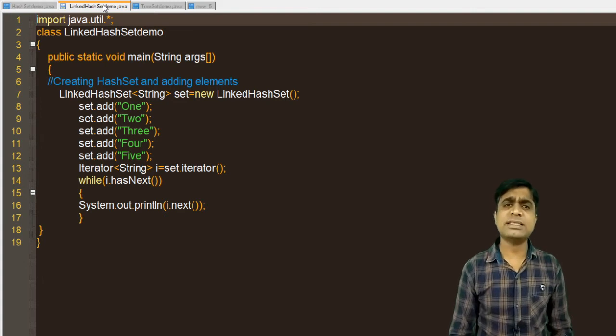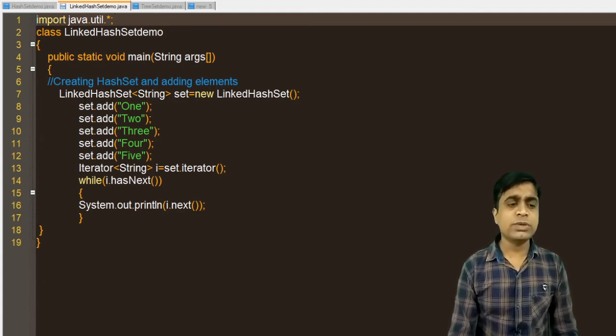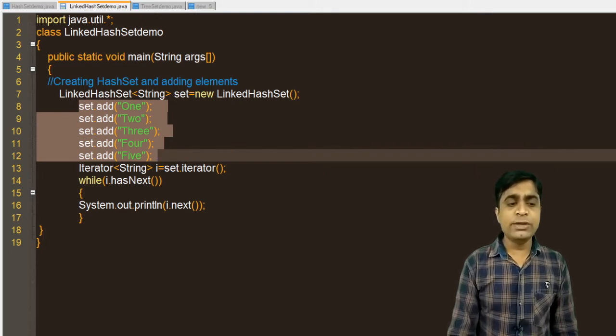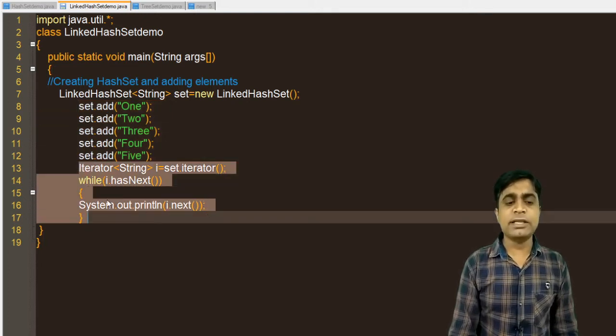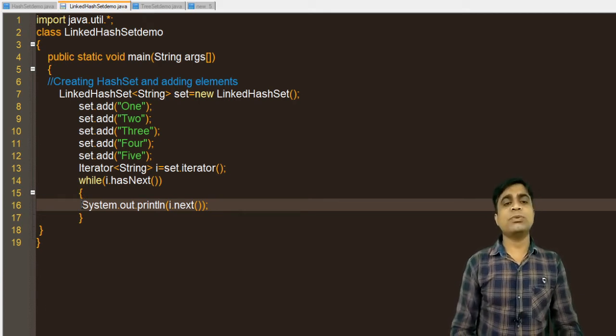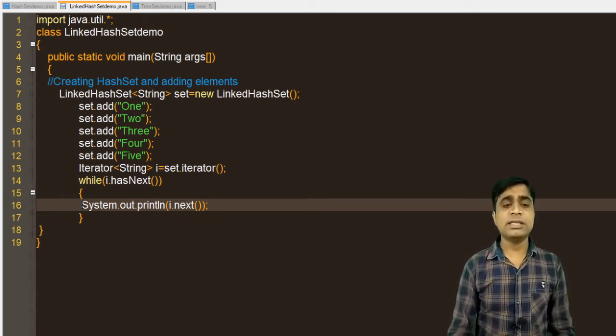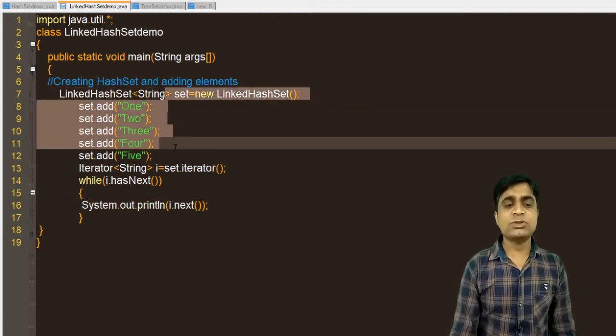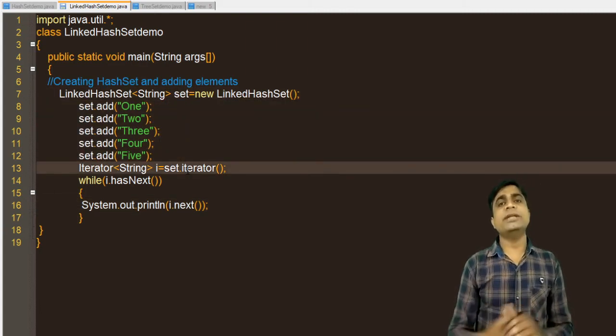Now in the linked hash set, once again I am storing different values, that is 1, 2, 3, 4, 5, and using an iterator I am just displaying the values. So this is a simple example. Here I am not providing a specific example of the linked list, but I have just created a linked hash set and I am storing the values, and you can use it for different purposes.